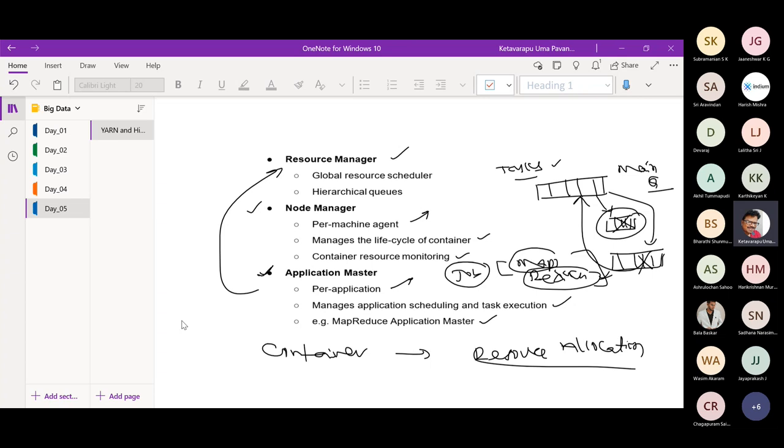So resource manager is the global resource scheduler or allocator with hierarchical queues, a multi-queue architecture. And node manager, as it is a slave, is like the task tracker, like the job tracker and task tracker we have observed. And then the life cycle of the container, starting from the establishment of the container until its elimination. Actually, this container is available for the running jobs only.